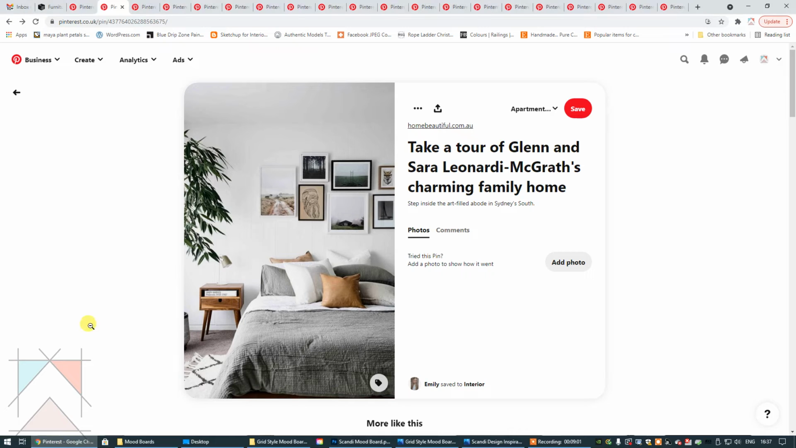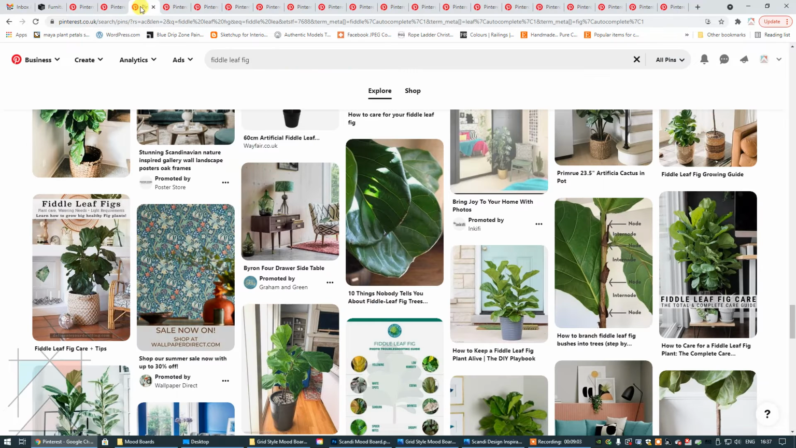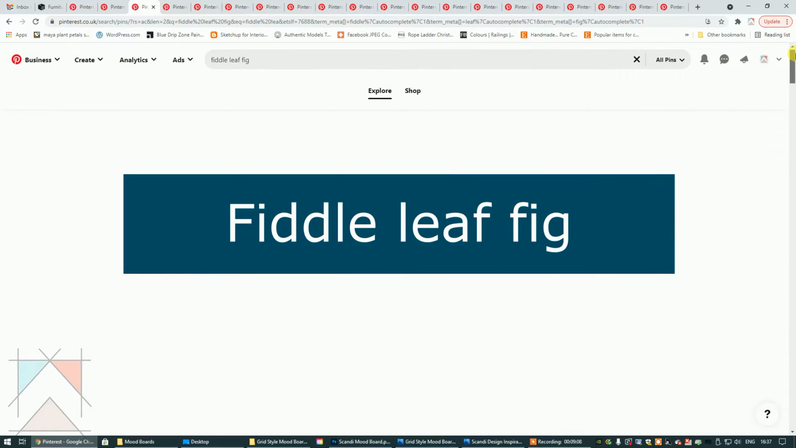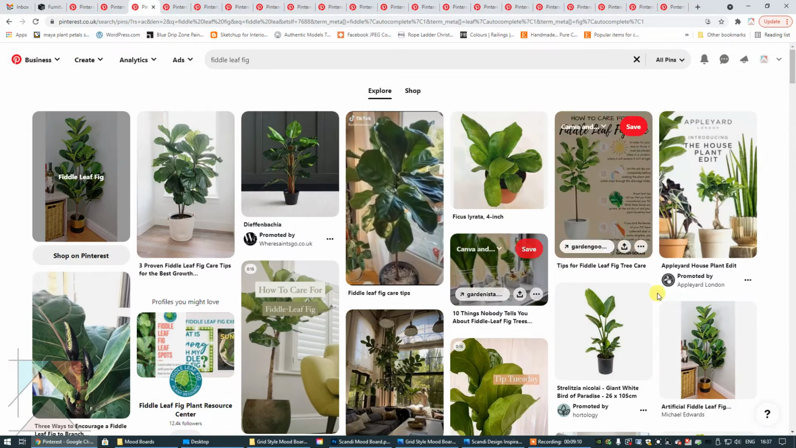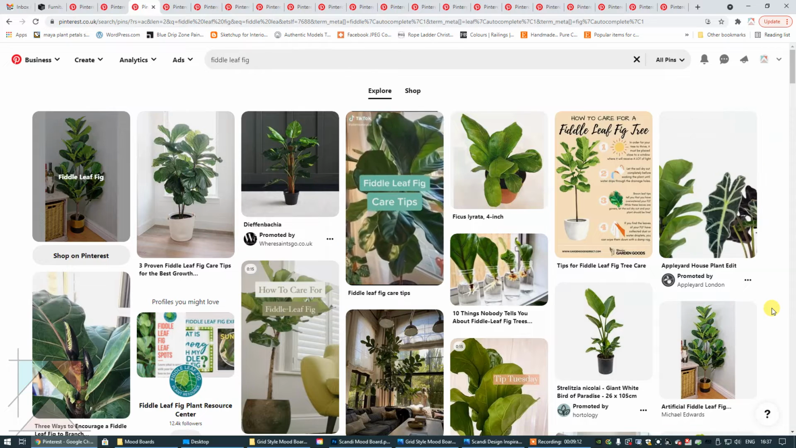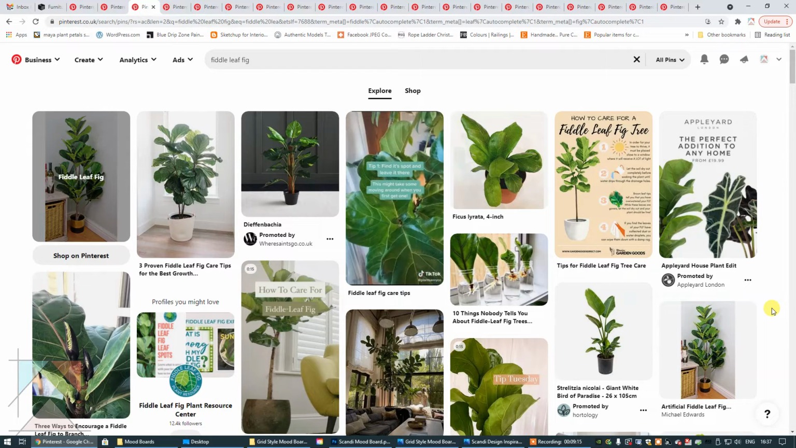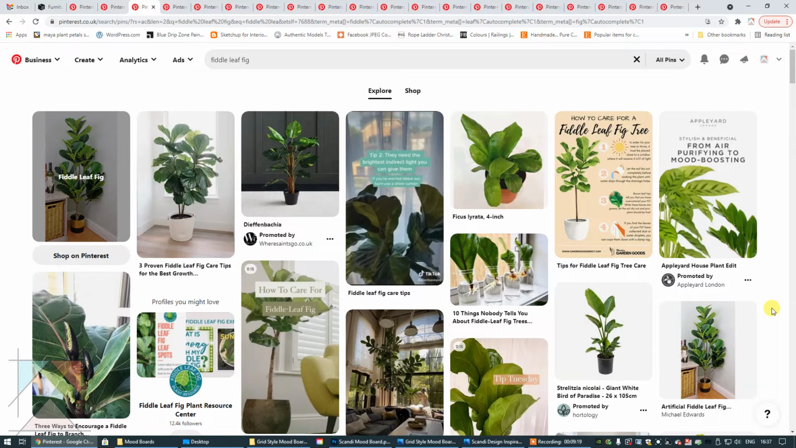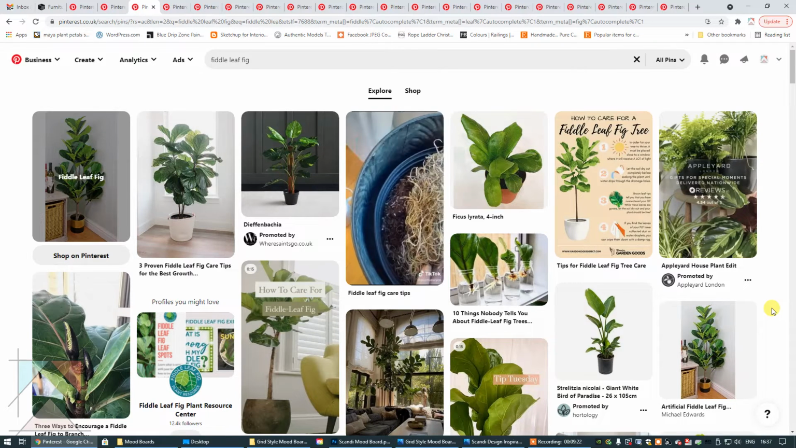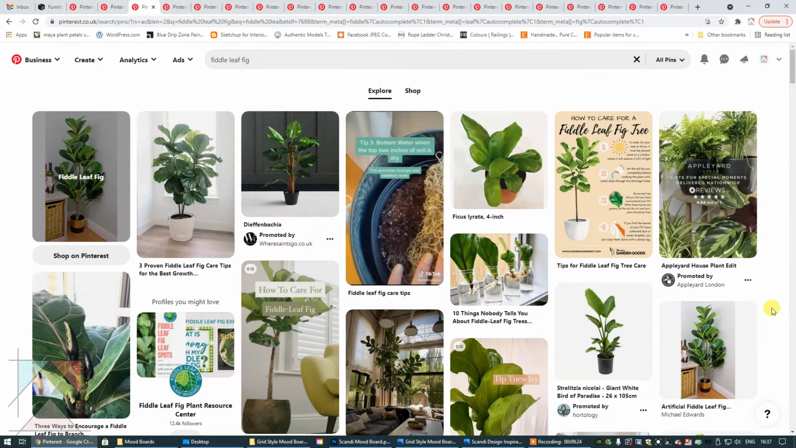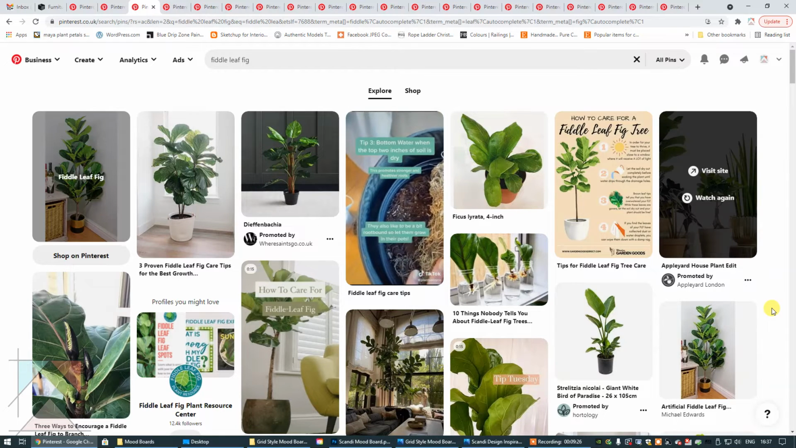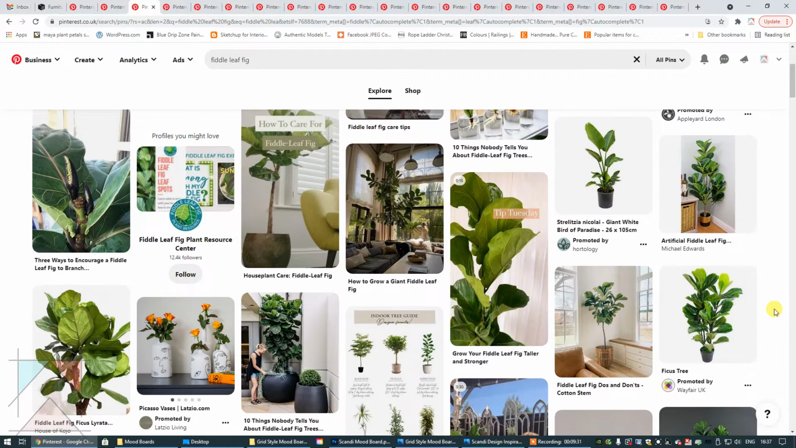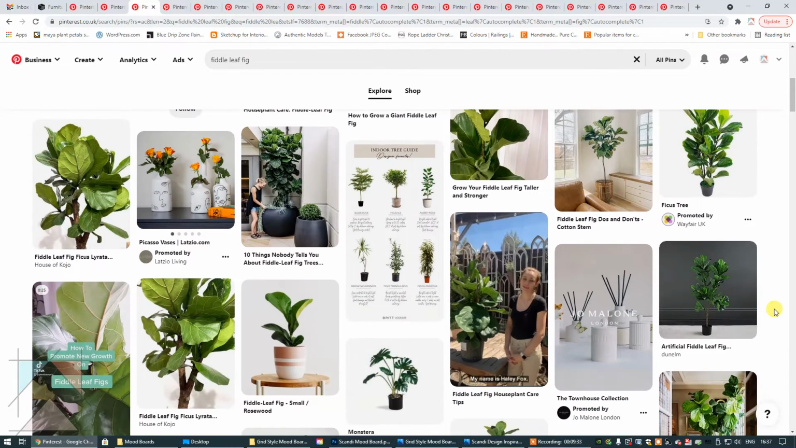So I went back to Pinterest and I typed in fiddle leaf fig. And the reason I did that, so this is the top of all of the search results, was because it's a very trendy plant at the minute. House plants are huge, and I wanted to include a plant that had quite a bit of form and was easily identifiable, okay? So then I started the process of scrolling down to see what there was.